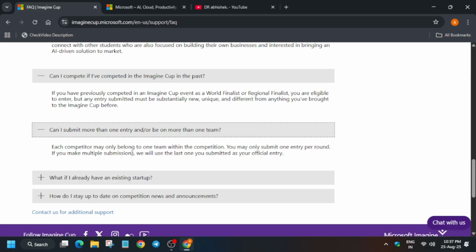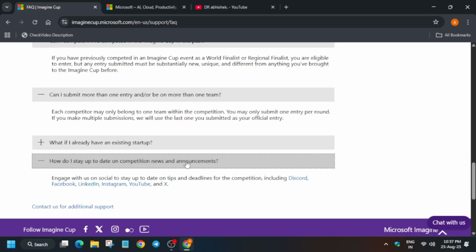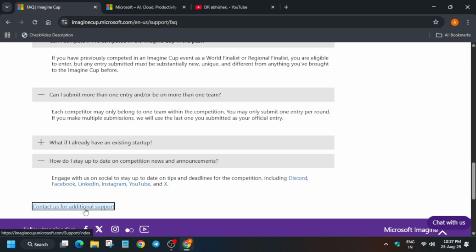Now here, to get updates, you can follow them on Insta, Telegram, YouTube, X. But Discord is best because there is faster support. Now if you have any query regarding this event, you can contact them for additional support. Just click on it and it will show the details.